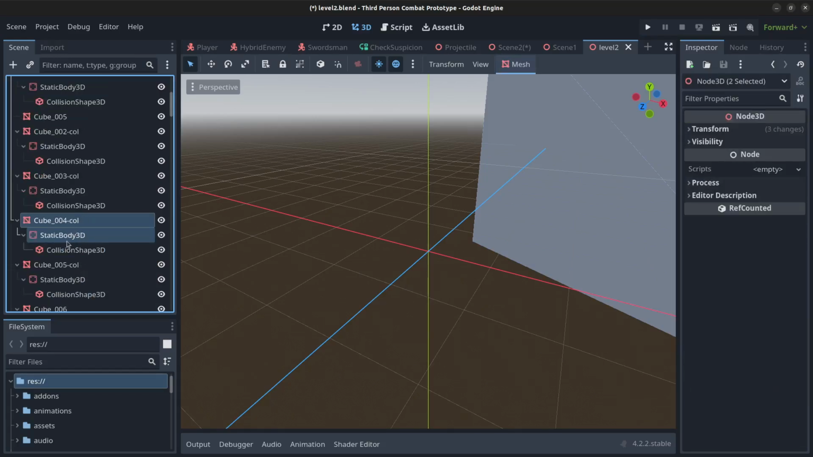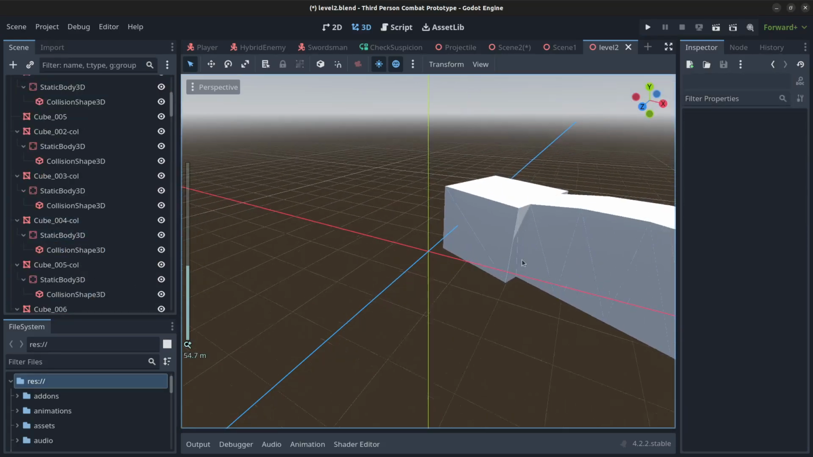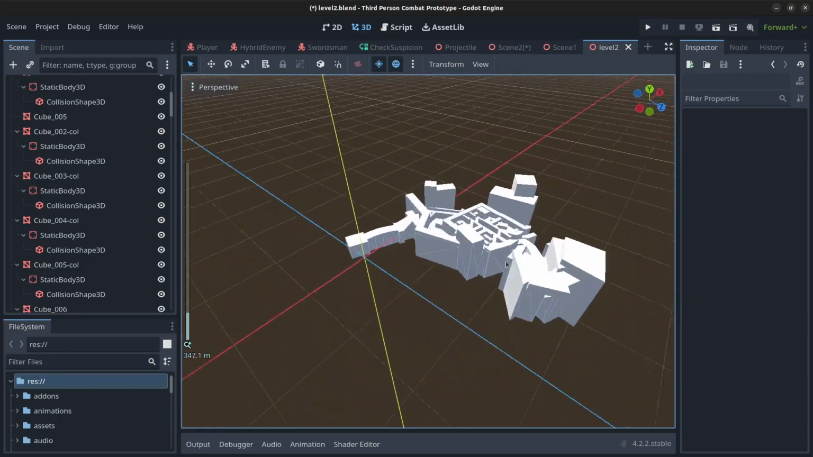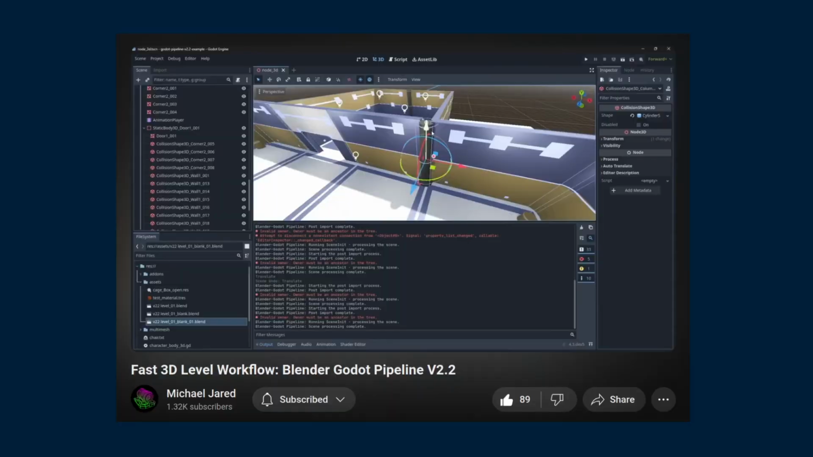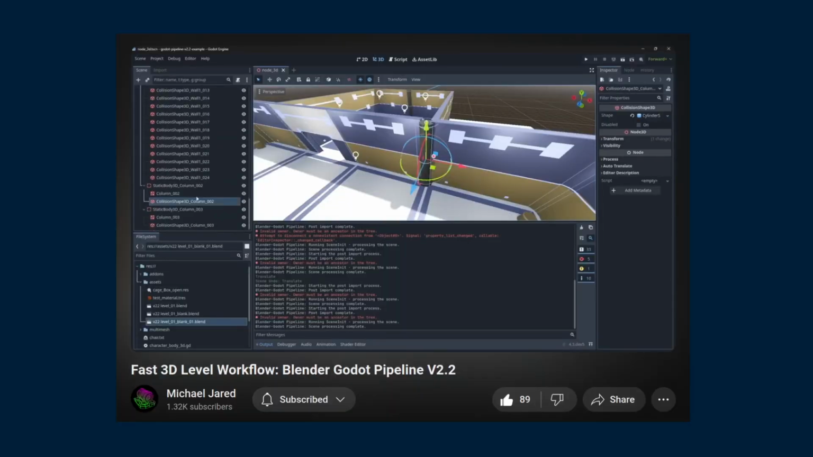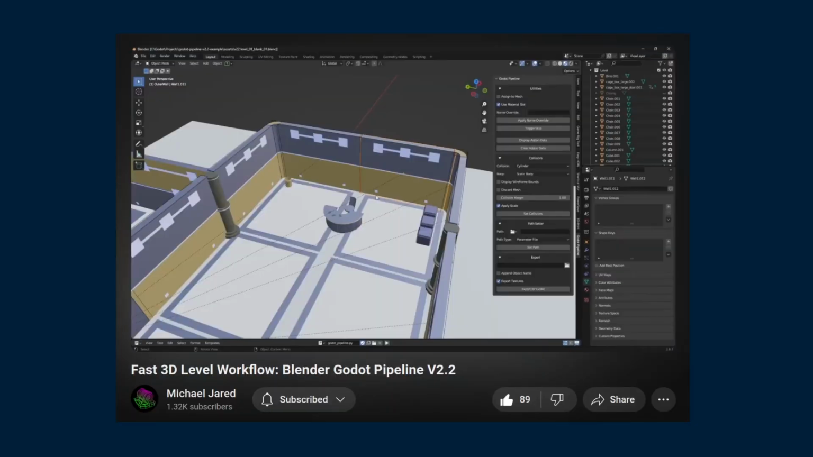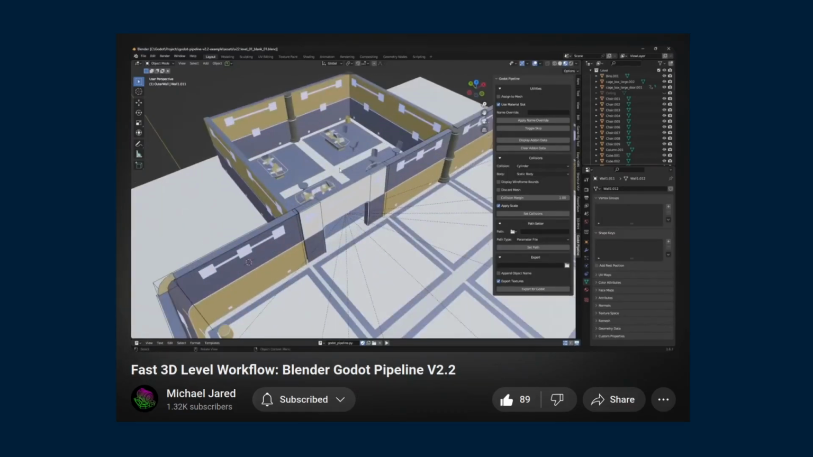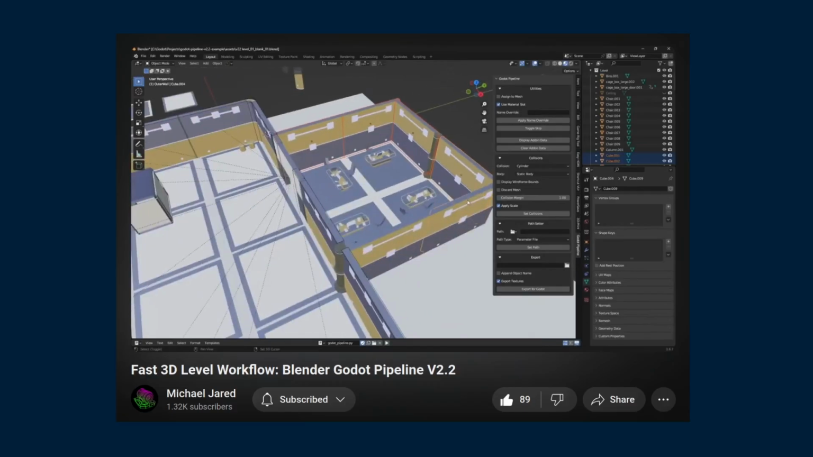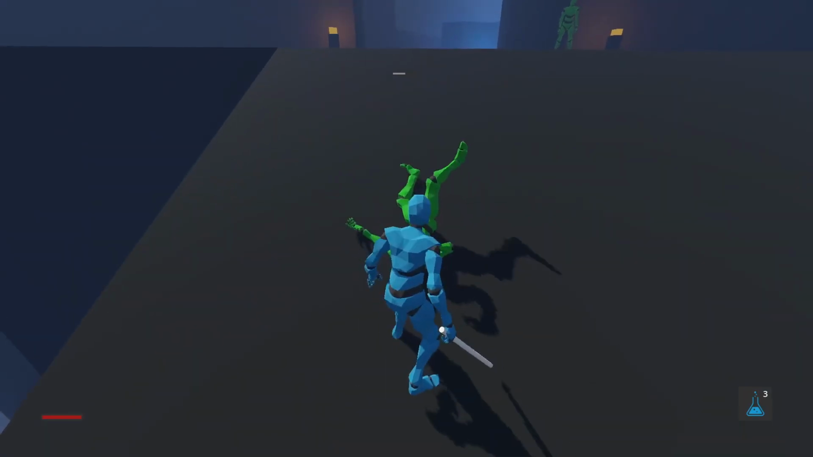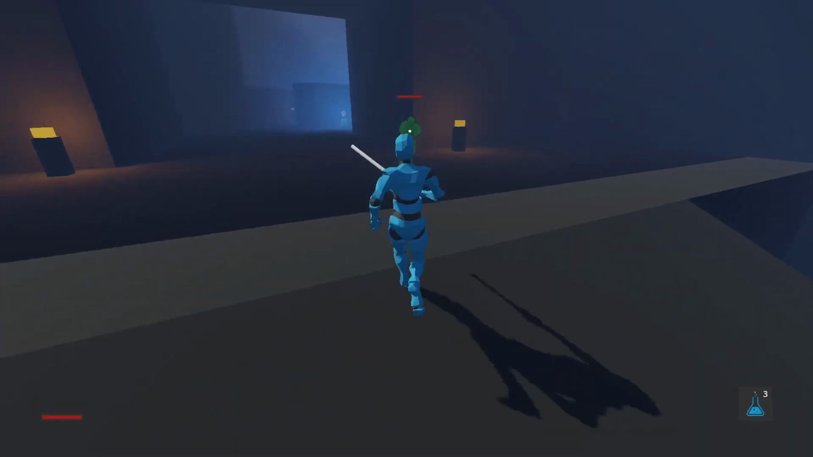Primitive shapes like box colliders would be preferred for performance, but quick iteration is more important right now, so I'm not too fussed. I'll try the pipeline that Michael Jared has been developing when I get to a more polished state and when it would be a good idea to take the time to set up primitive shapes for the colliders. It was also at this point where I started to think about the eventual art style for the game.